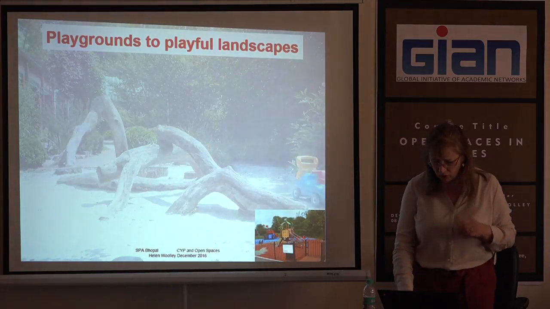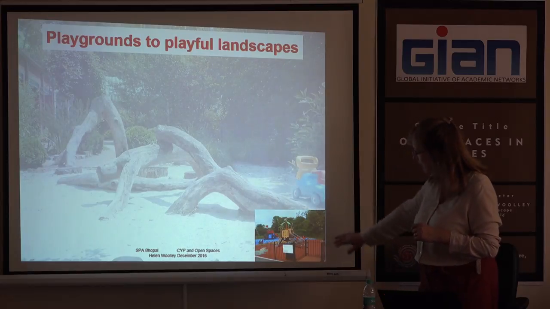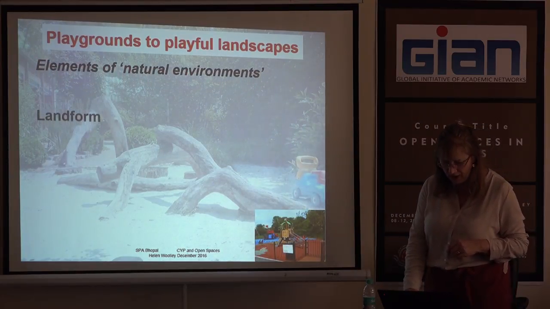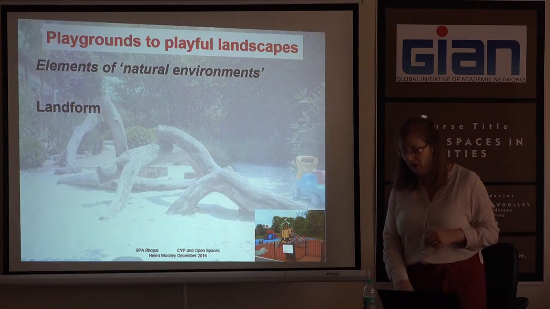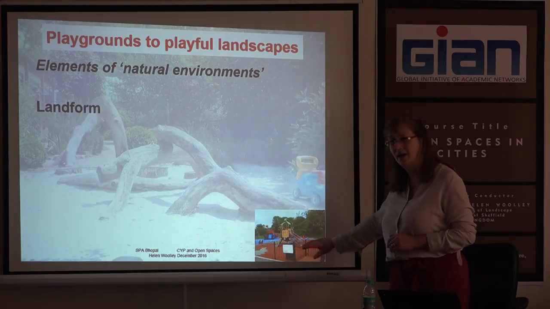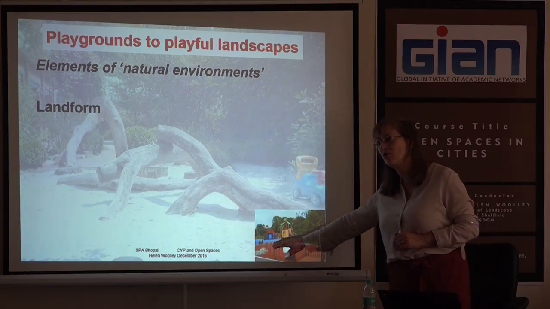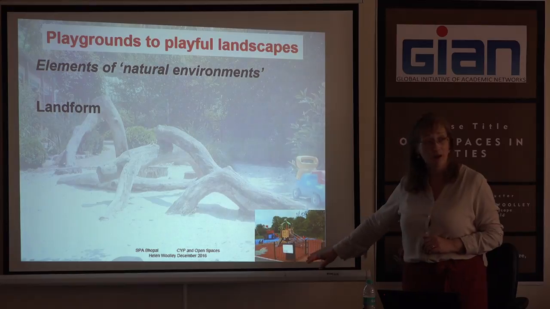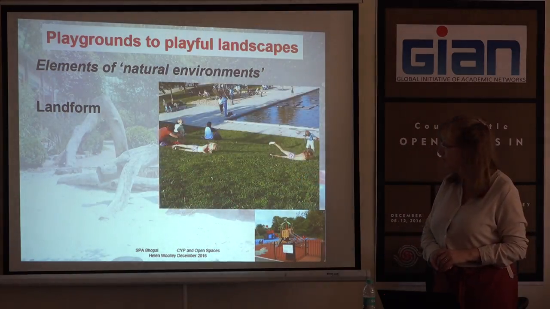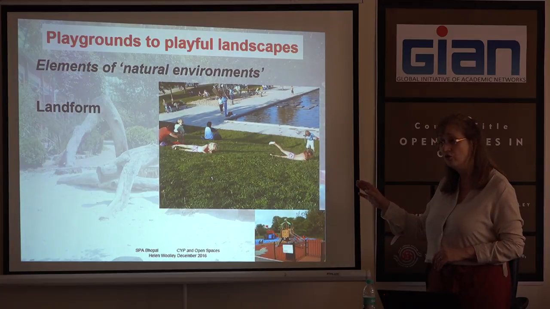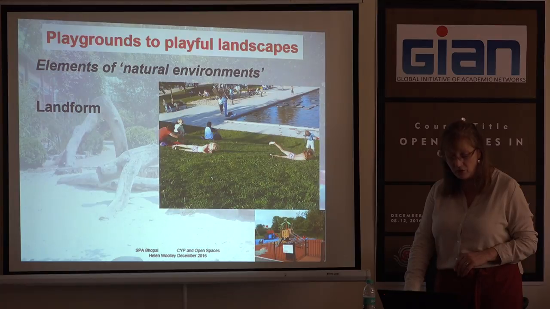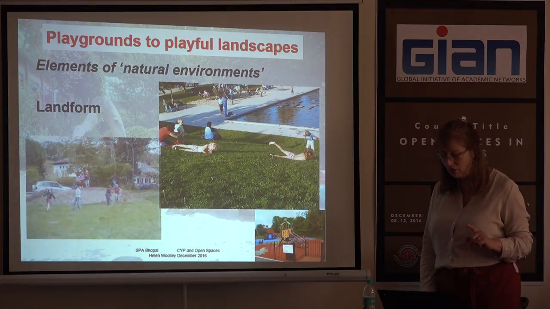So we'll just move on to look at, and here's a reminder of what a kit fence carpet playground looks like. What are the elements of a natural environment? Well, first of all, landform. Nearly all of our kit fence carpet playgrounds are flat. And I don't know why we've done that. But landform is just so easy to introduce and can be combined with other elements and can be designed in. Sometimes it's not designed in.